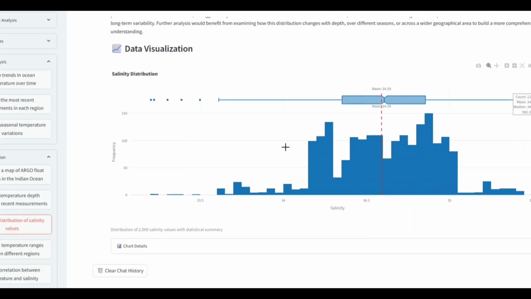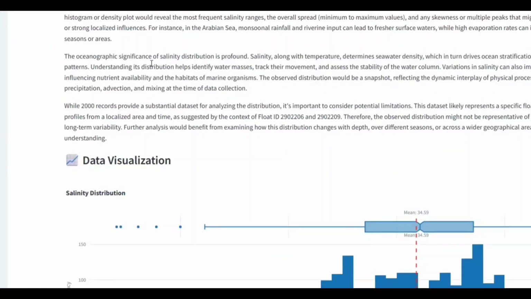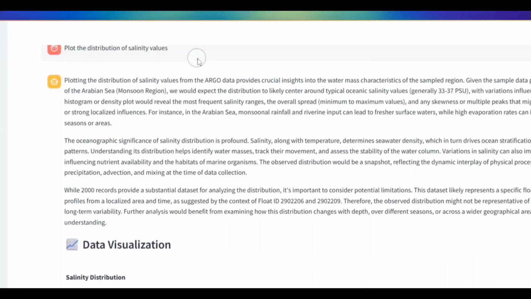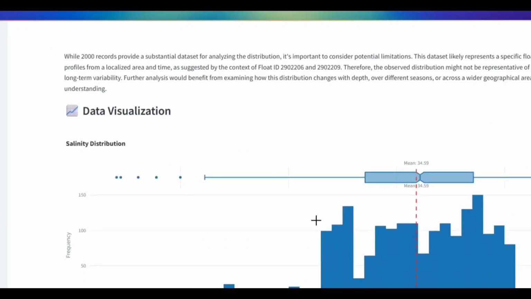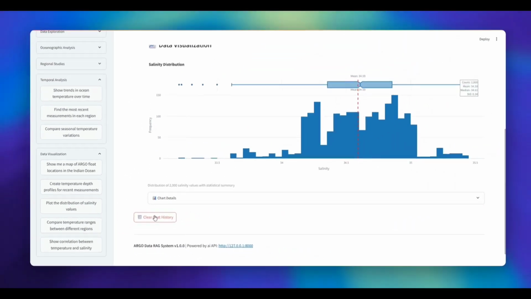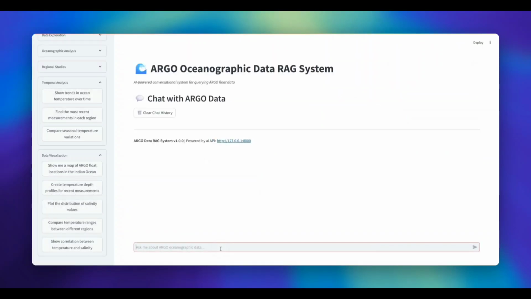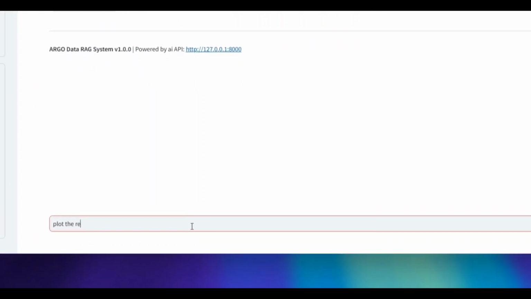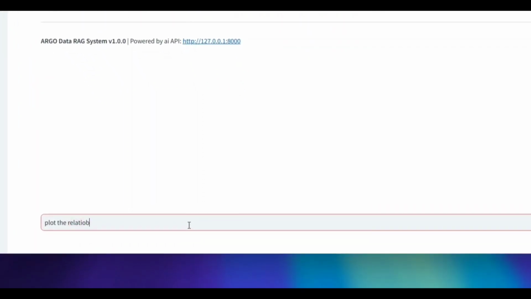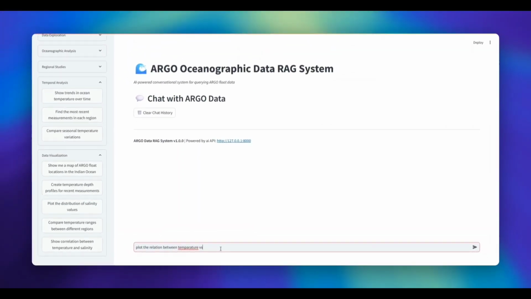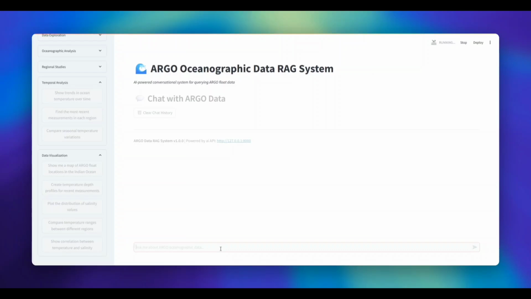Let's go with another one. Let's say I want a temperature versus salinity plot. So I will say plot the relation between temperature and salinity, and it will generate the answer within 10 seconds, I think. Yeah, so this is our solution.